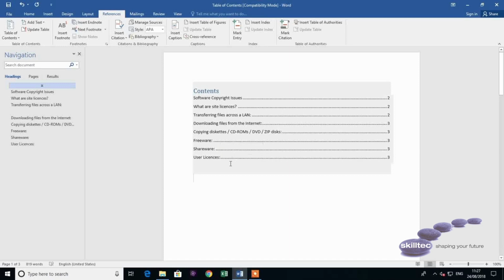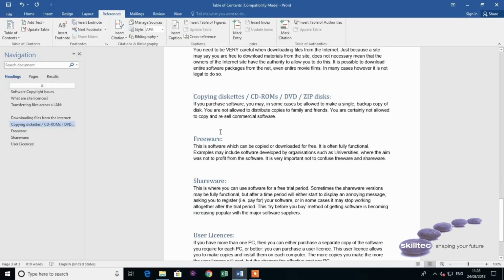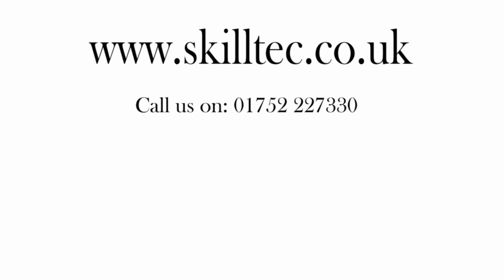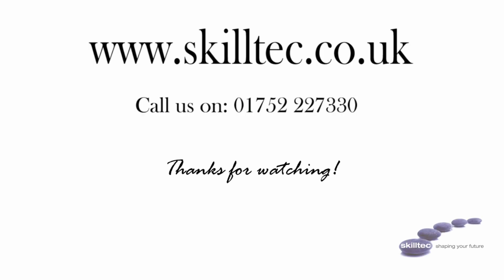The advantage here is it is a field, so it can be updated if you make any changes. Also, if you want to go straight to a certain heading, for example, Copy and Diskettes, if I hover over that one, I can hold my Control key down and click, and it takes me straight to that section within my document. This topic is covered in more depth in our one-day tutor-led course, Microsoft Word Level 3.